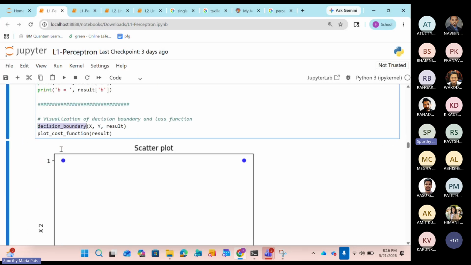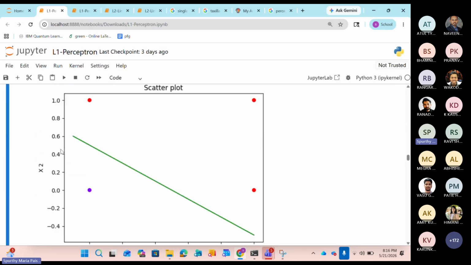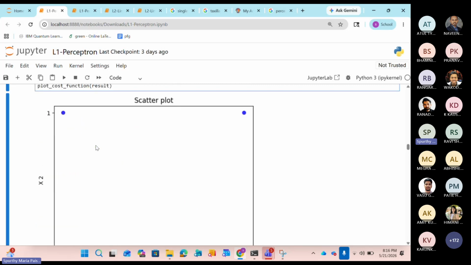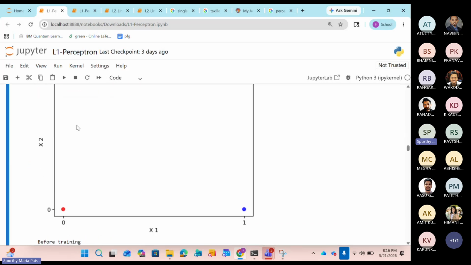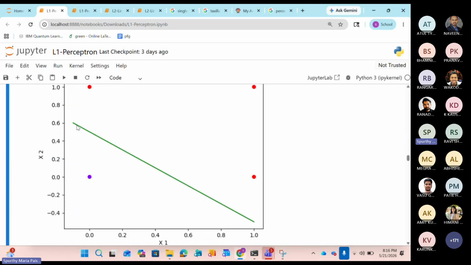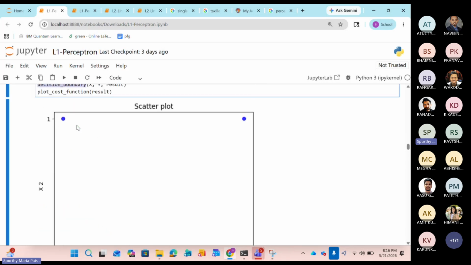So what basically happens here? I want this line to be drawn. So I'm telling that I need 20 lines for it to draw this. So I'm giving n equal to 20. Next, I am telling x is equal to linspace from minus 0.1 to plus 1. Use 20 lines for it to draw. Then I'm taking y is equal to minus np.dot(x, w of 0) divided by w of 1, that is weight of 0 divided by weight of 1 plus bias divided by weight of 1. So I'm using this formula basically to draw this line. That is the mathematical formula which is basically being used.